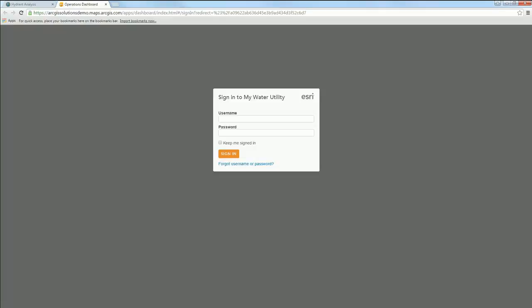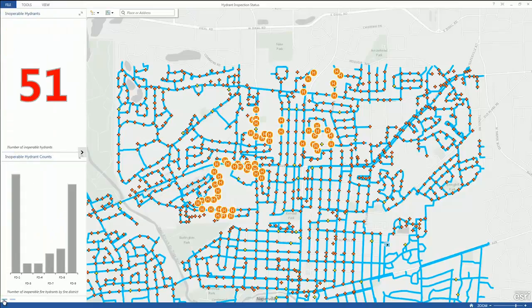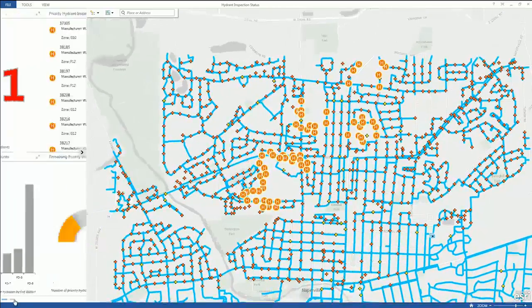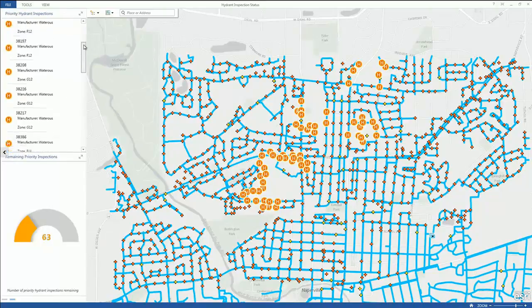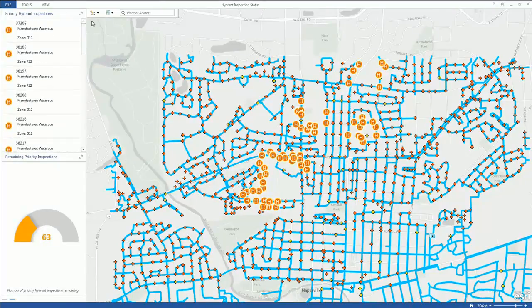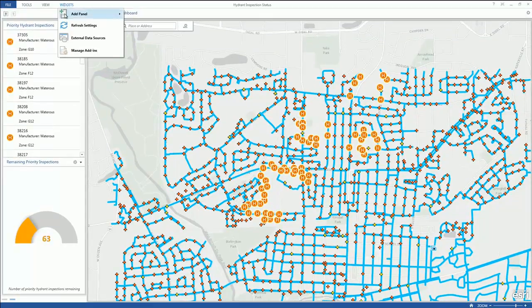I viewed this in a web browser, but I'm also able to view this same application in the desktop application. I've also created some widgets for my priority hydrant inspections, including a list widget here and a gauge widget showing the number of hydrants remaining. In this case, 63 high priority inspections are remaining. So within this desktop application, I can edit this operational view and add additional widget panels and widgets.